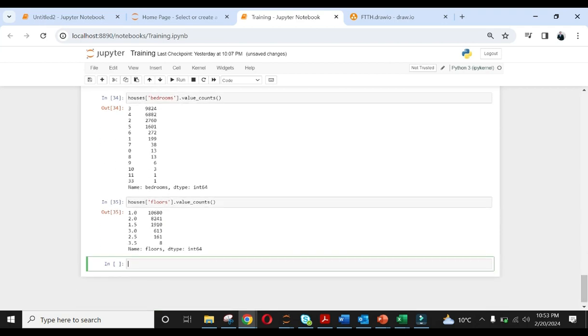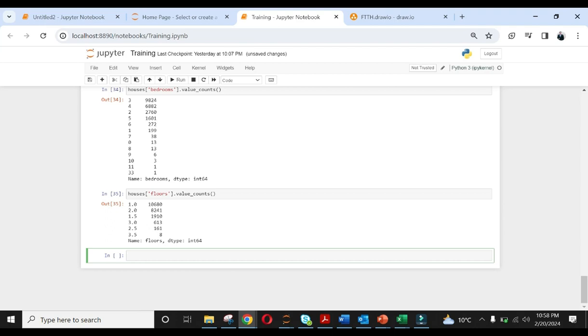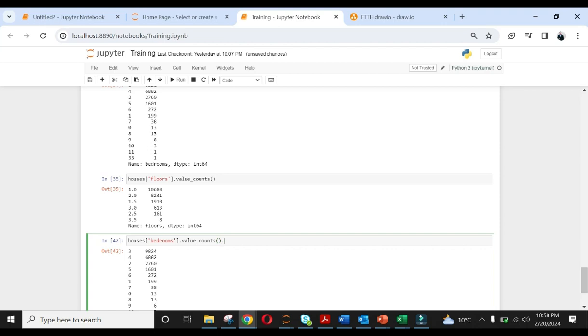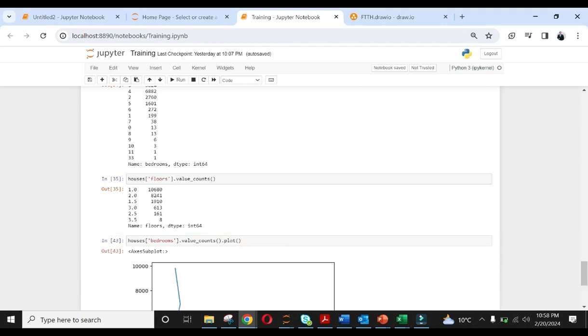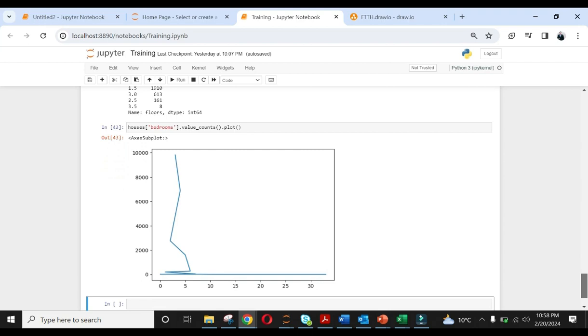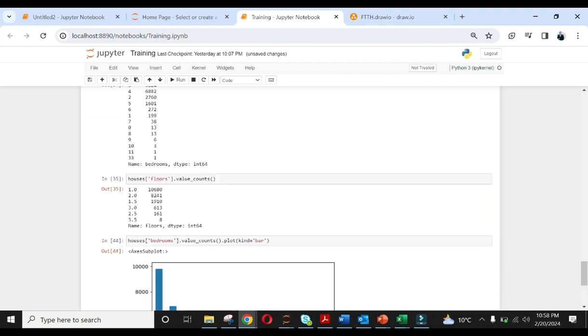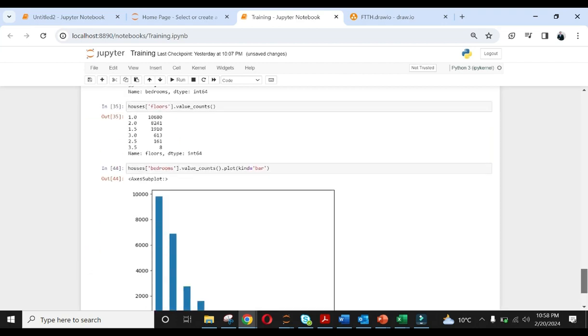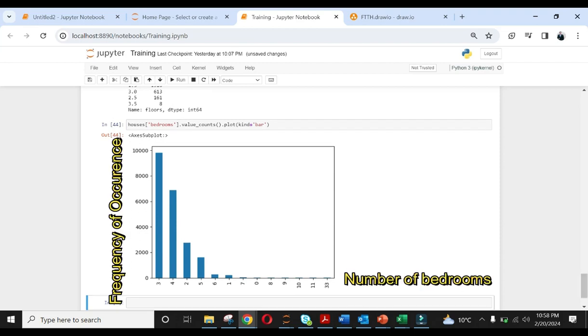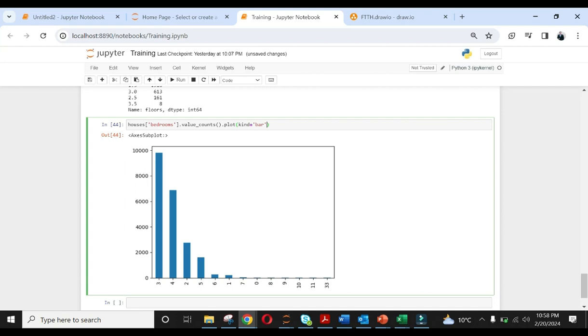Great. Now let's do our first plot using the value counts method. Rewrite the value counts method for the bedrooms column followed by the plot method. The default output is a bit weird looking line plot. Let's change its type by giving it kind bar within the plot arguments. Now you will see a beautiful and sorted bar plot of bedrooms. On the x-axis are the bedrooms, while on the y-axis is the frequency of occurrence. Let's repeat the plotting for the floors column.